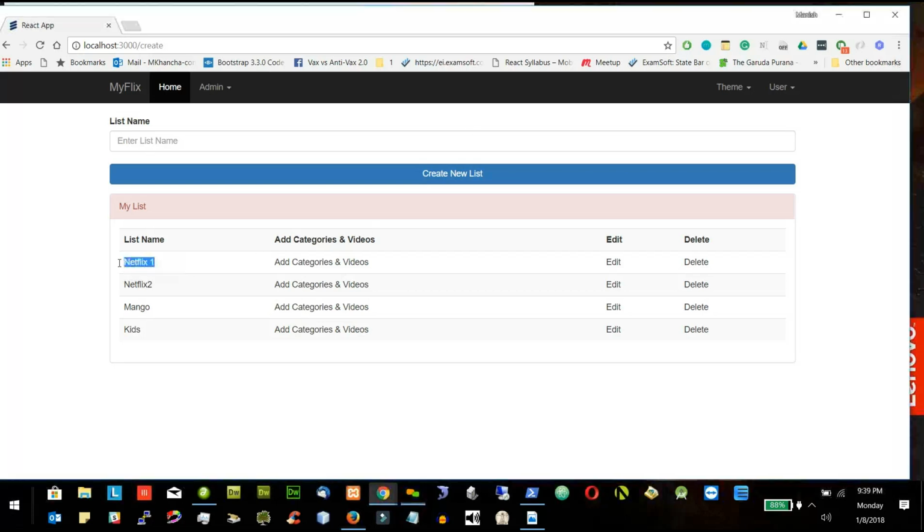Okay, it will create itself a Netflix website. So this is a Netflix one website, this is Netflix two website, this is another website, this is another website. So each list will be kind of a Netflix website, and each will be individually created with the categories and videos and categories and videos. So we can delete it, we can edit it, whatever we want, we can do that with the list.